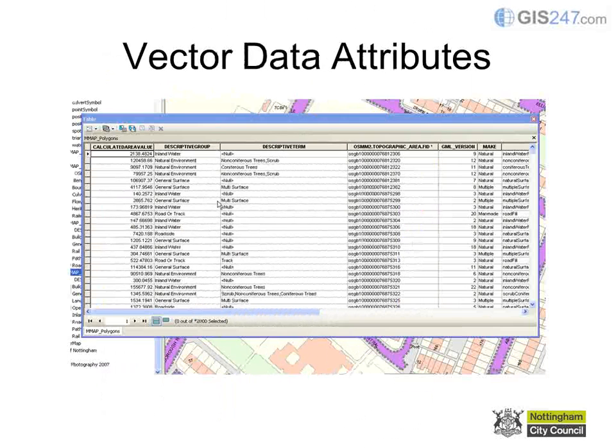Vector data contains attributes. This is useful if you are carrying out analysis and want to interrogate the dataset to create a selection to show only the features you are interested in. For example, you may be working in Nottingham City Council's education services and wanting to identify existing facilities aimed at young people. This can be achieved by combining local datasets and attributes within the base mapping.